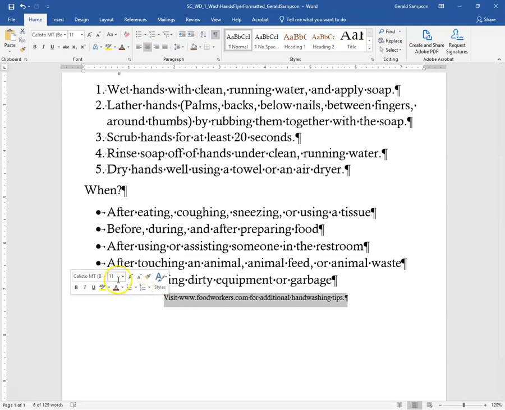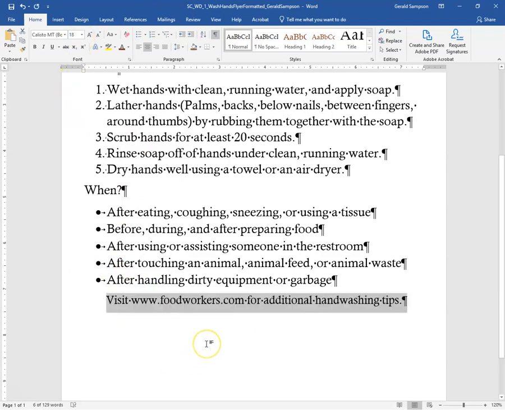font size. They show using this mini toolbar. I always do it up here. I don't use the mini toolbar. They want me to change it to 18. So I've changed the font size of that to 18.